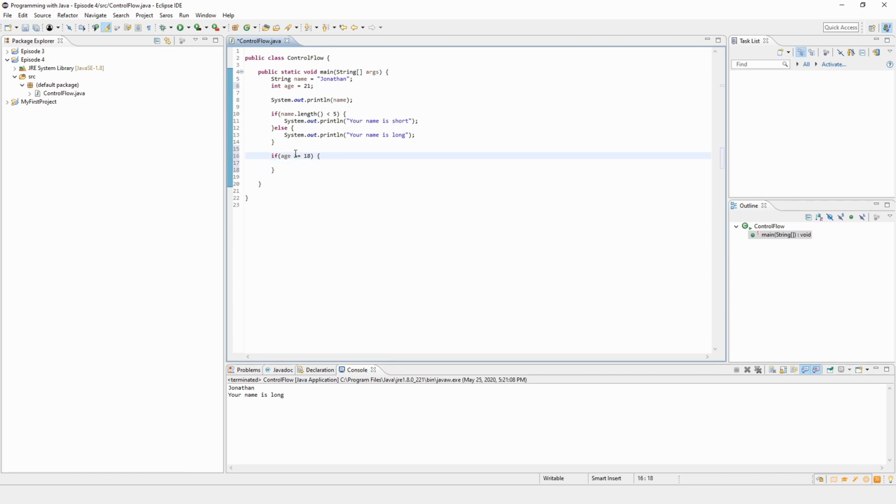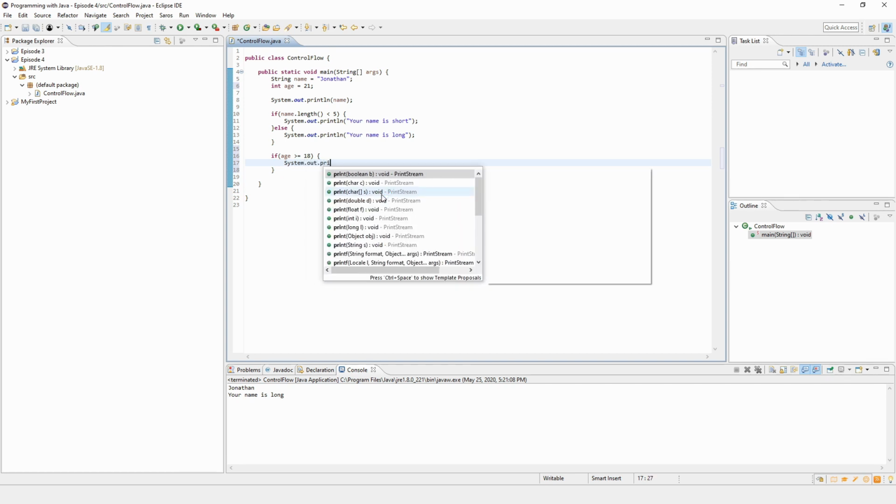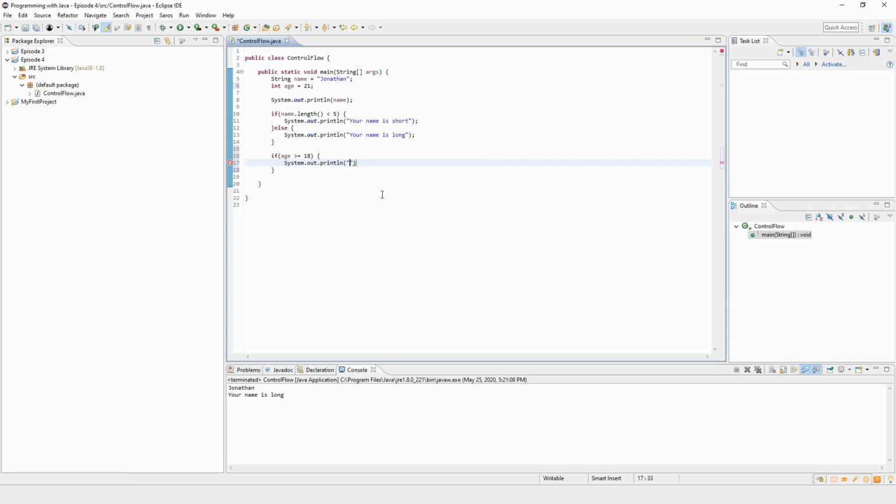If we want to do greater than or equal to, we should type the greater than sign and then equal to. Likewise, less than or equal to is like this. And we could say system.out.println, you are an adult. Then we can do something similar right here. We have an else statement, and we can just copy this print statement and print out, instead of you are an adult, you are a child.